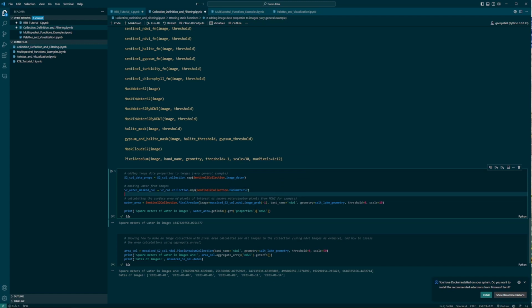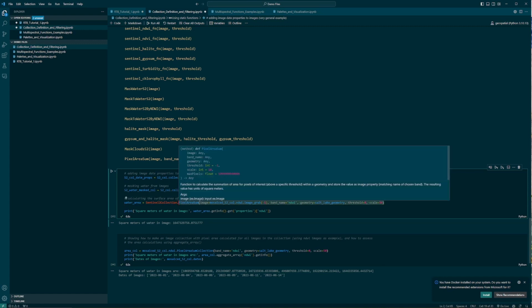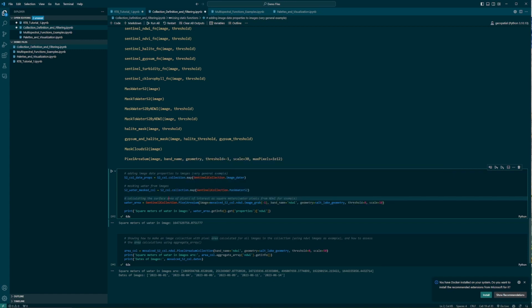And then we have a way to calculate the area of pixels of interest. For example, let's say you have an NDWI image and you mask out all the pixels that aren't water, and then you want to calculate the area of water in that image. This allows you to do that. But you have to provide the image as an argument, and the band name of the band you want to use to calculate the pixels that are non-zero, or the real pixels. Then you can select the geometry, so inside that area it'll calculate the area of the pixels, and you can set a threshold.